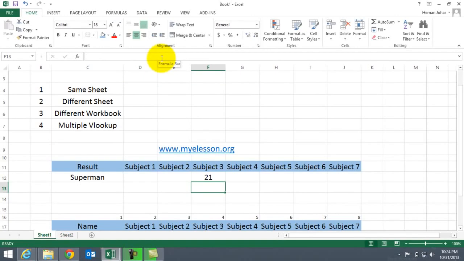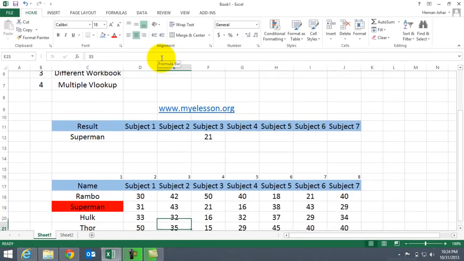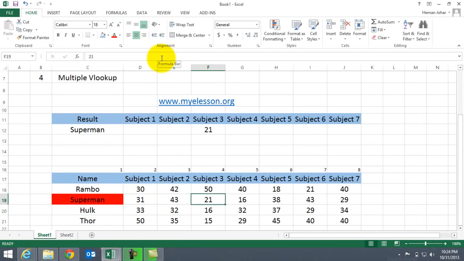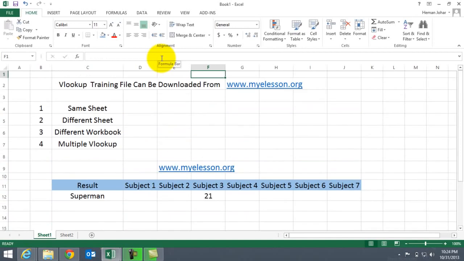Here you go. See, you can check the marks from here. Superman got 21 marks. So that is how we do it from different sheets. And what if we had to do it from a different workbook?